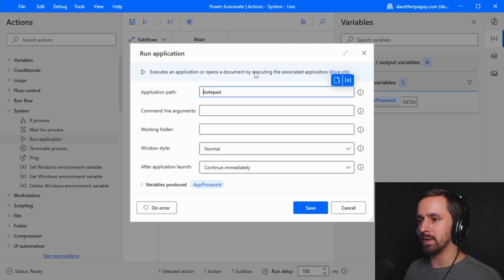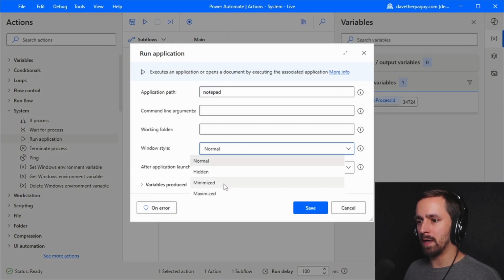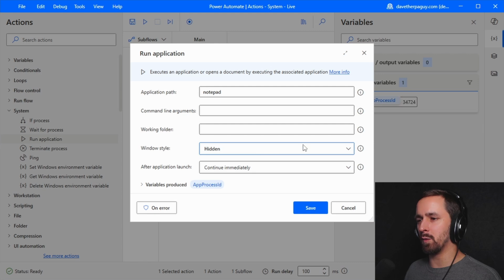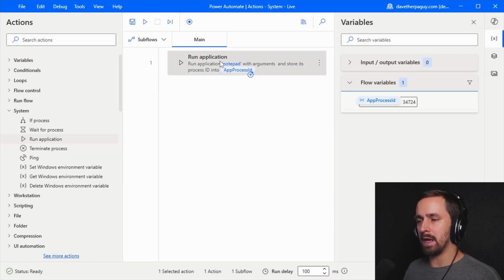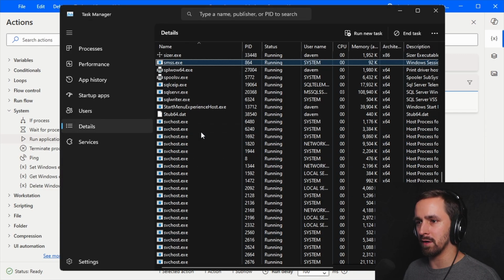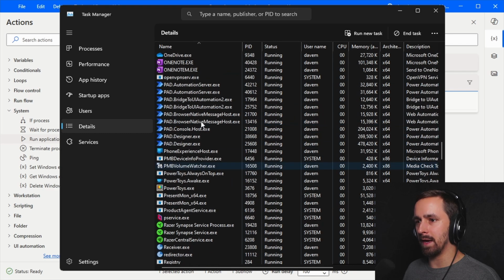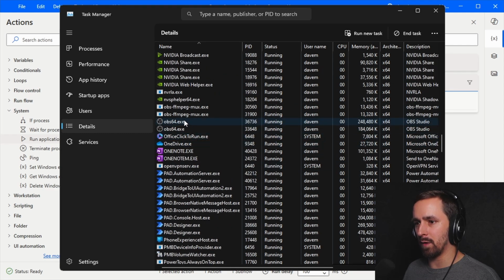But that just depends on the application. So let me close this. That's normal. And then hidden is a little weird, and I'm going to run this, but you're not going to be able to see anything on the screen. So we'll go look at Task Manager. Let me just open that up and make sure we can confirm in advance that Notepad is not running.